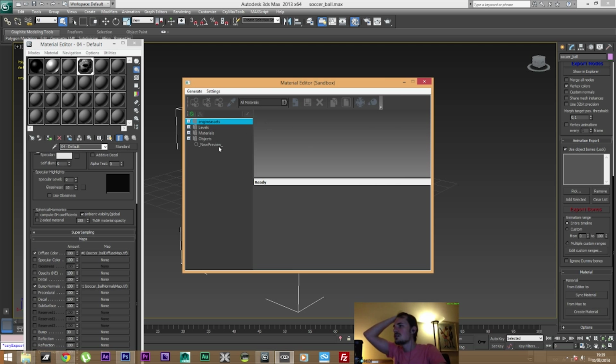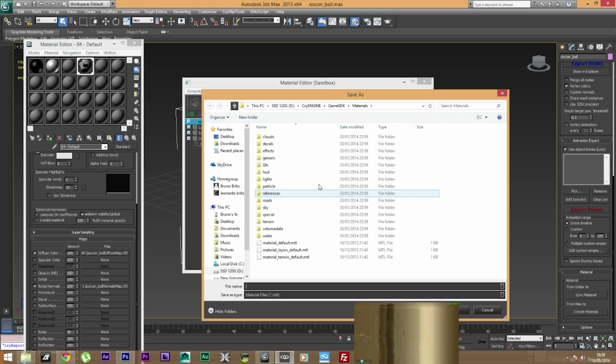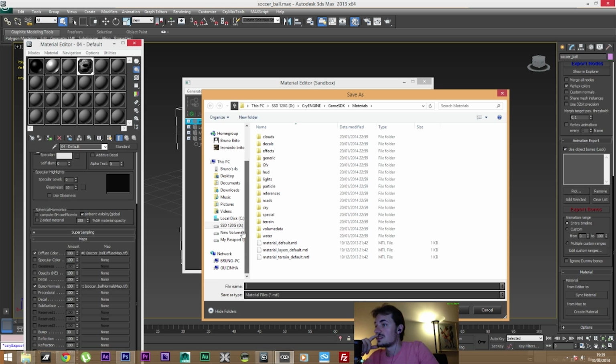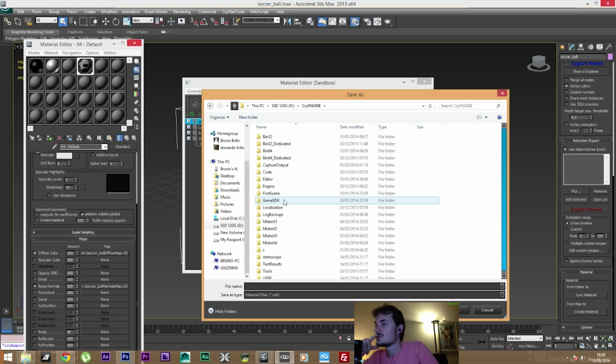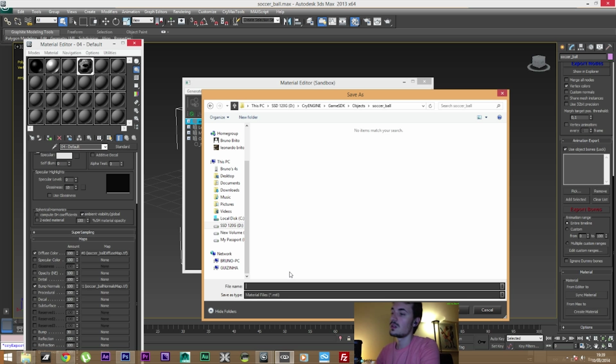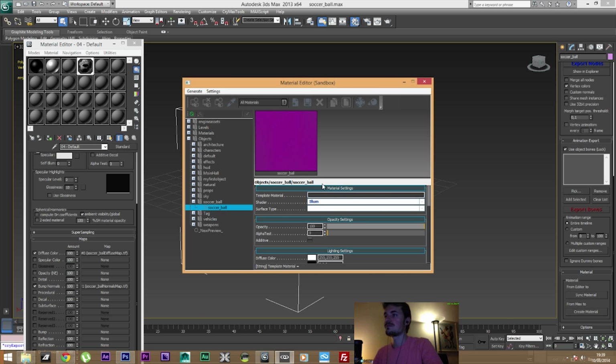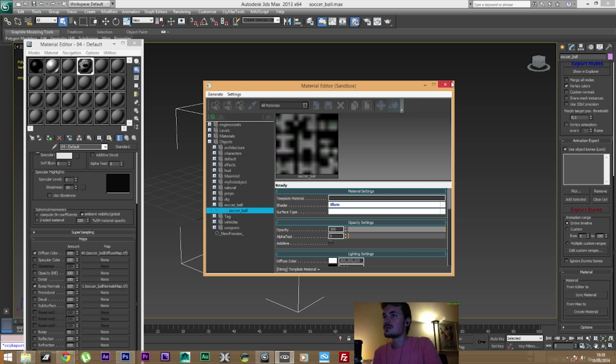You go back to 3D Max and click again on create material and save it in the same folder of the object, soccer ball in my case. And remember, give the same name. Okay, it created the material. And that should be good. Close it down, okay.